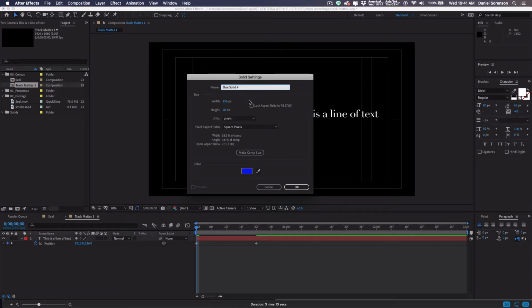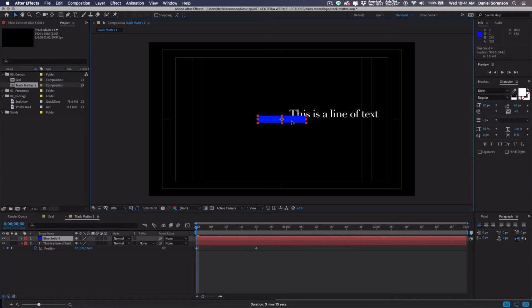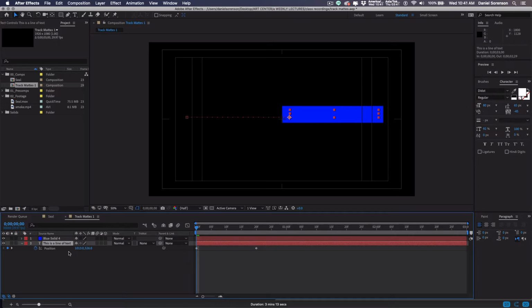So I've got 350 pixels by 50. Okay, so that's going to be quite a bit too small, so I'm going to just drag it into place, and I want it to be right at the center of my composition window. Now I've got it above my line of text, and with my line of type selected, I'm going to go to the track mat column.